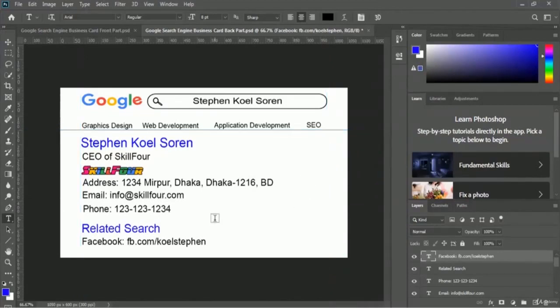So this is the exact view of your back part, and I'm pretty sure you will like this simple but uncommon type of business card. I will request you please try minimum 3 or 4 times by watching this tutorial. Then you will have a clear concept, and you will learn the use of different types of tools, different types of color combinations, and different types of font matching.